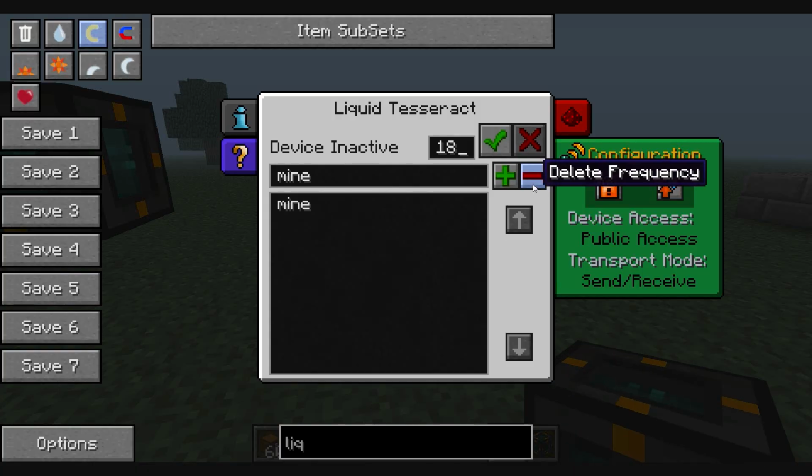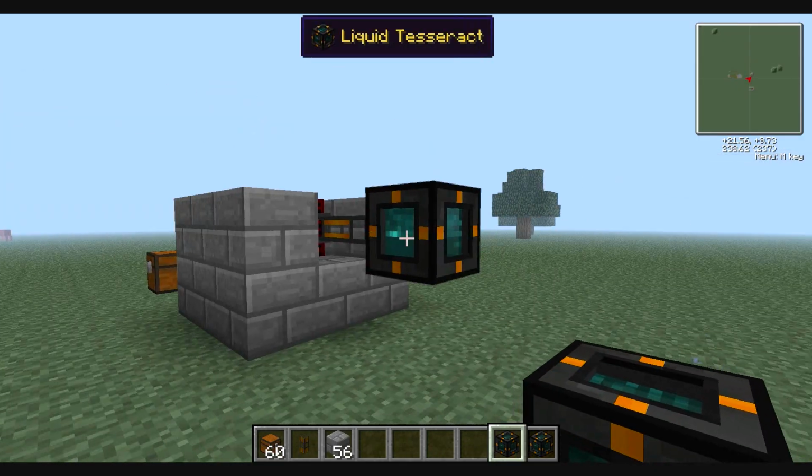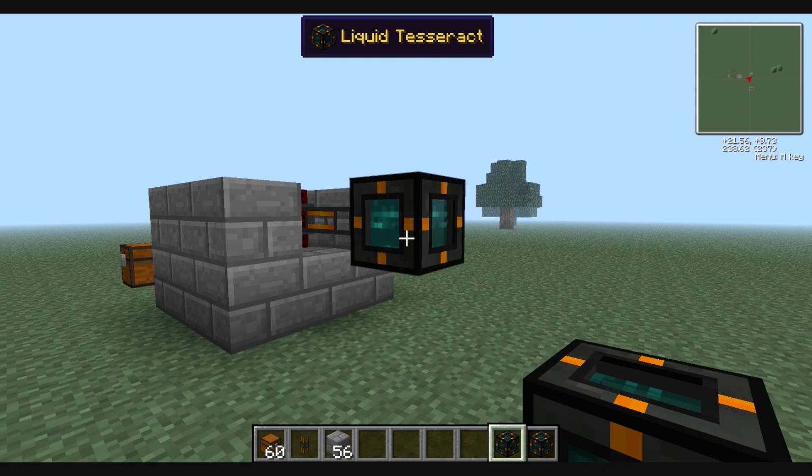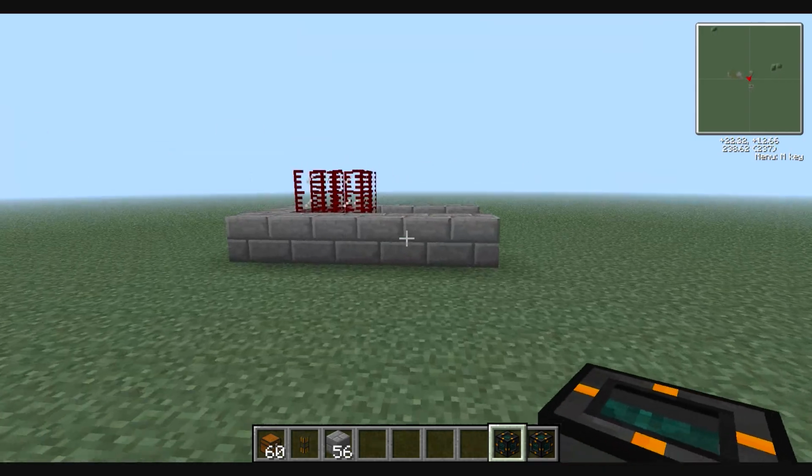So let's say, delete this here. Okay, break that. Unlock it. As you see, it's gone. But if you lock it, it'll still be here in your personal settings. Okay, so let's just set that up.